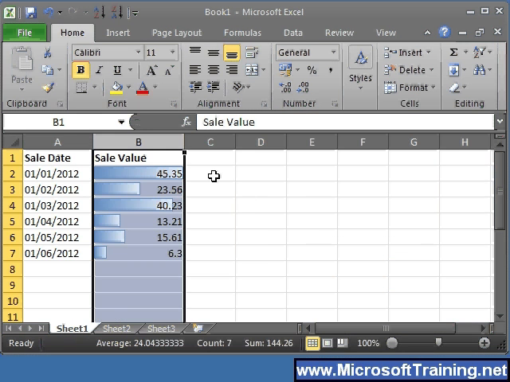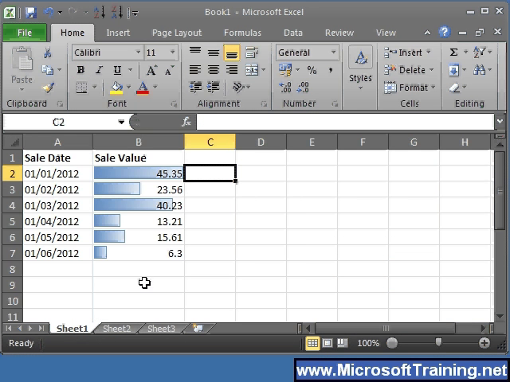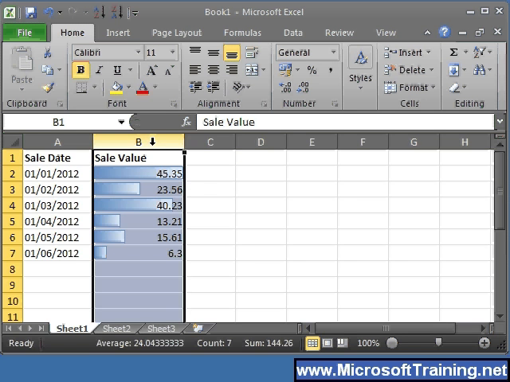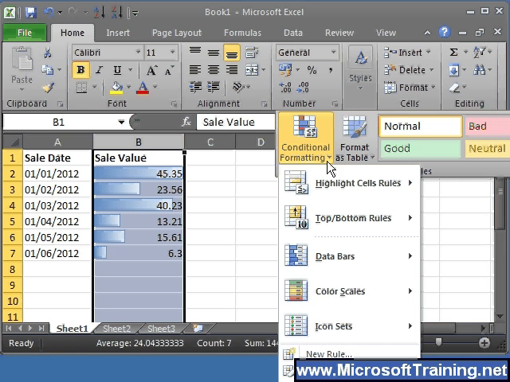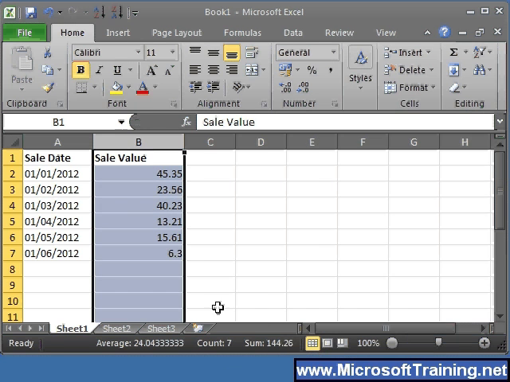If you decide that you want to take all of that off, perhaps you've changed your mind completely and you don't need it anymore, hover over the column, click the column, go back to the styles, go to conditional formatting and clear rules. You can either clear rules from the selected cells, or if you've got lots of different rules and you only want to do this rule, then you can click that one, or you can click clear rules from entire sheet, which will remove all rules from the entire sheet.